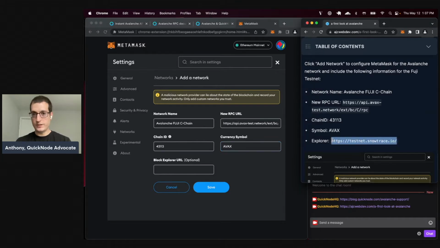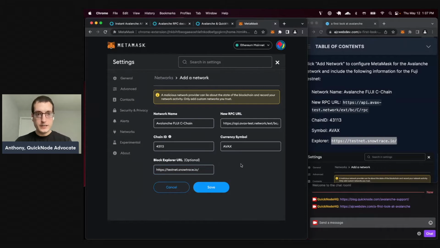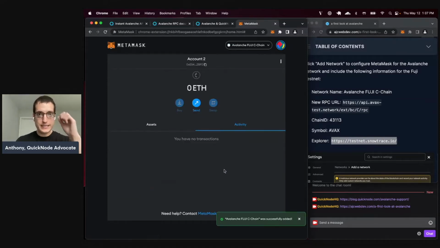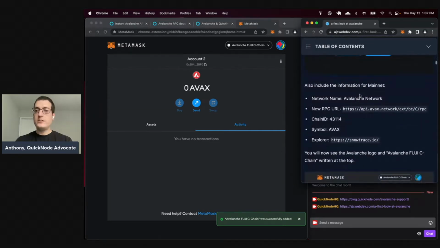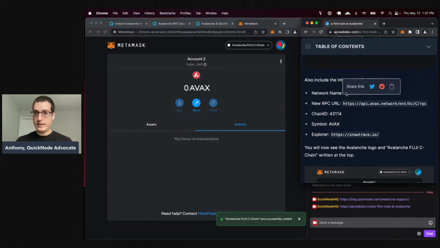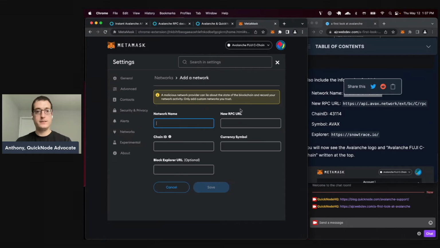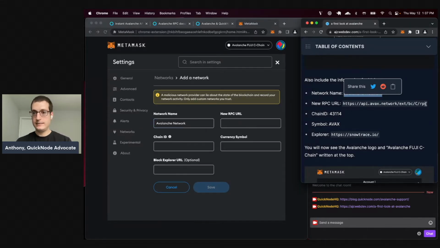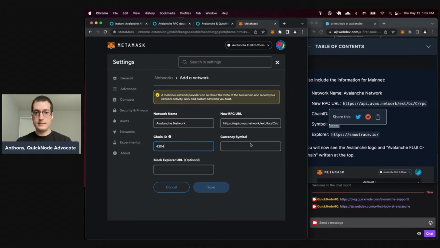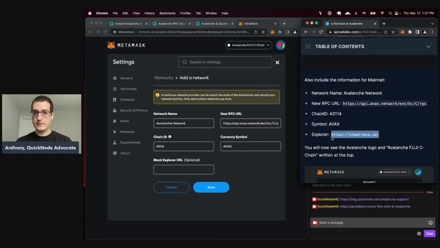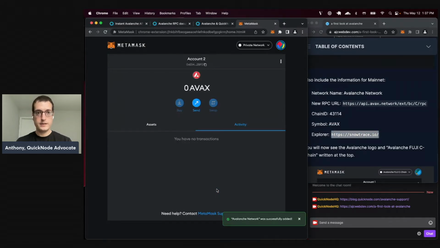And then the Explorer. This is like Etherscan, if you know what that is. And then once we save that, we see the little logo changes to the Avalanche logo. Now, we're not going to use this for this example, but let's go ahead and include the actual Avalanche mainnet as well. So let's add this, and then RPC URL, chain ID, currency symbol, and then Explorer.